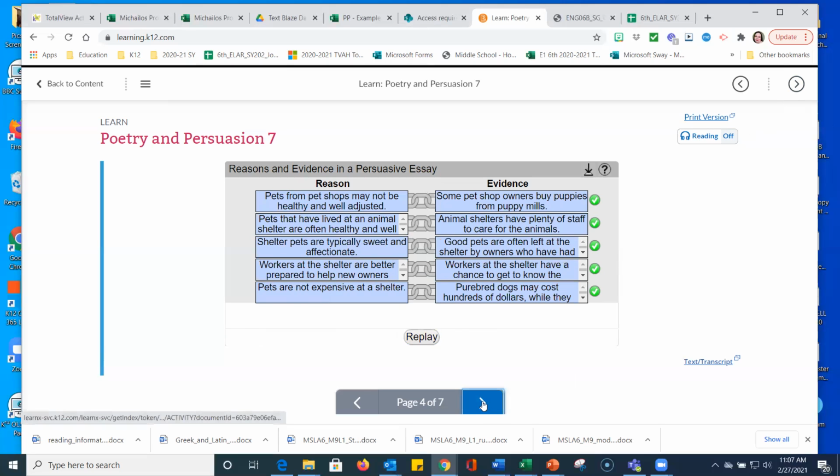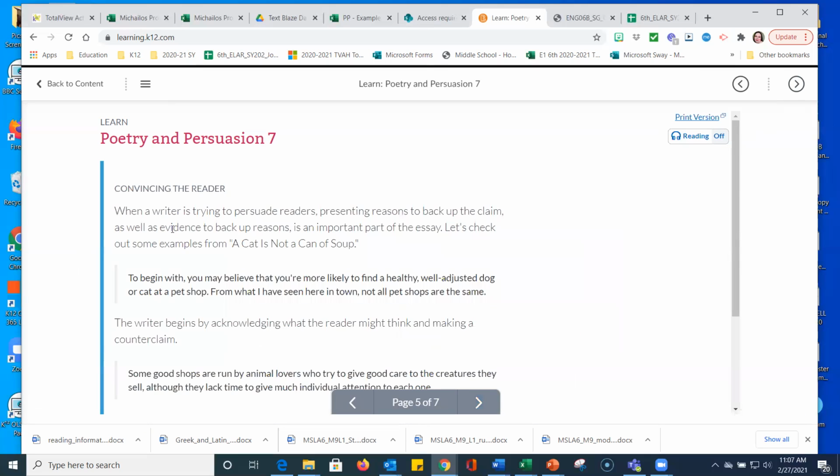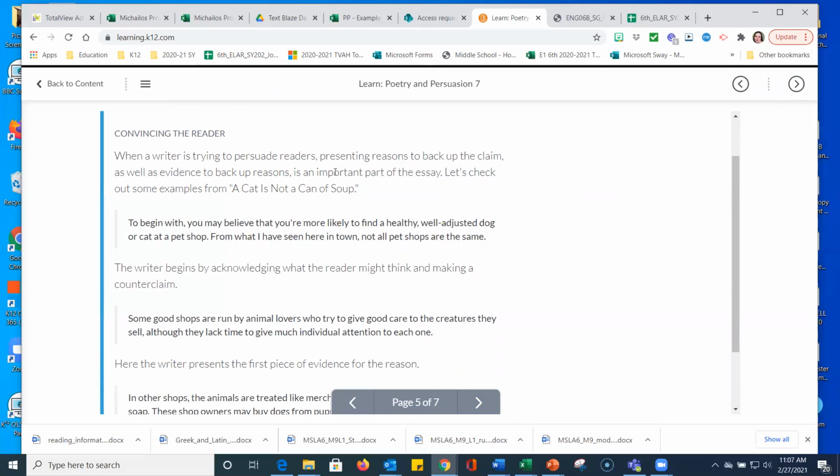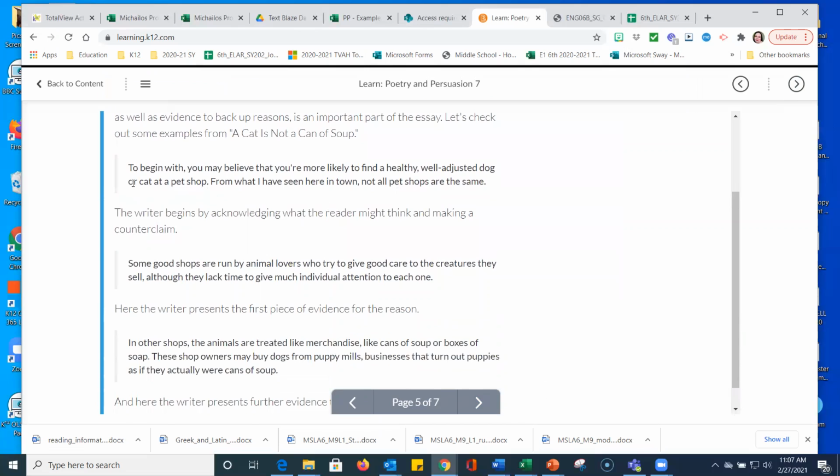All right. We're going to go down here to slide 5. Convincing the reader. When a writer is trying to persuade readers, presenting reasons to back up the claim as well as evidence to back up reasons is an important part of the essay. Let's check out some examples from A Cat is Not a Can of Soup.